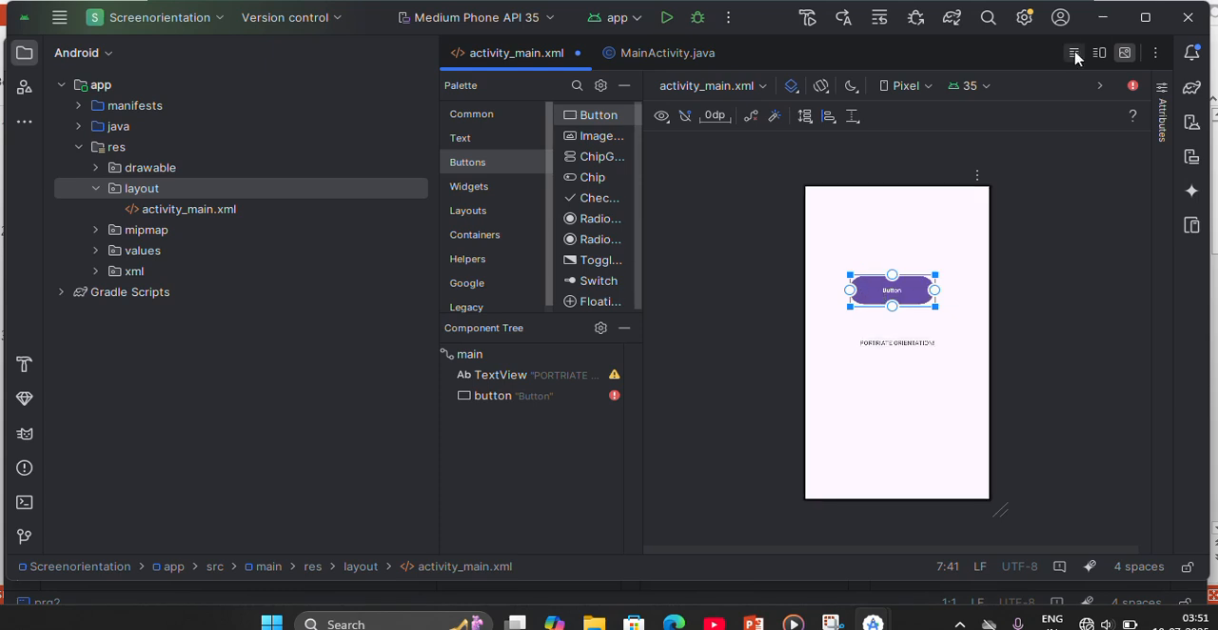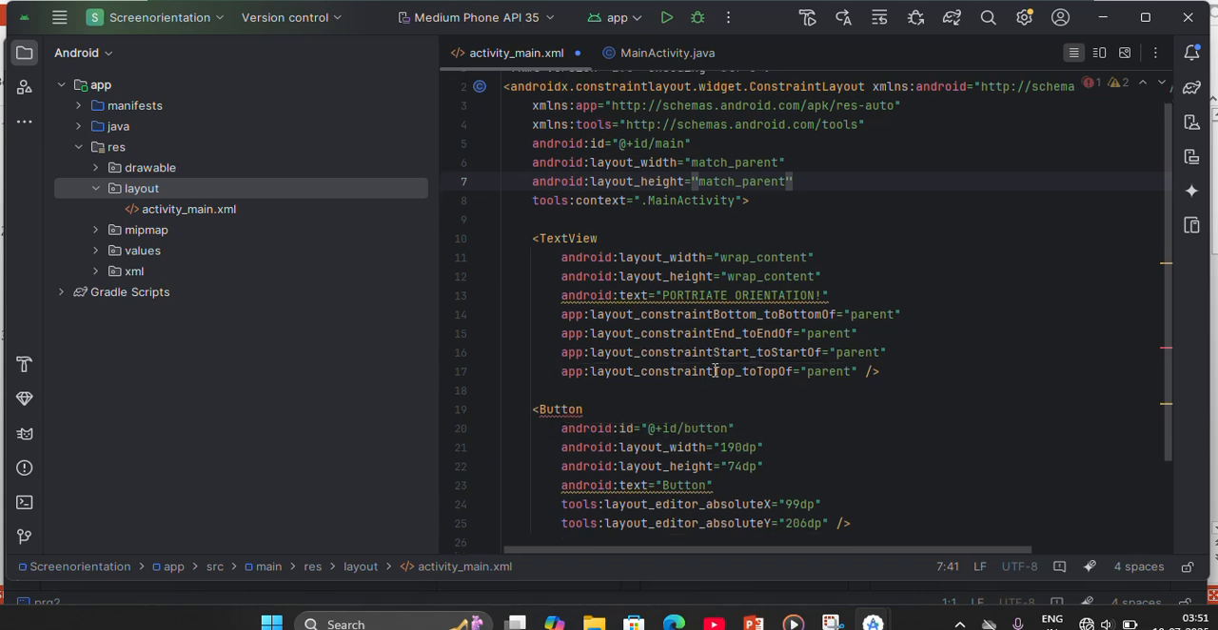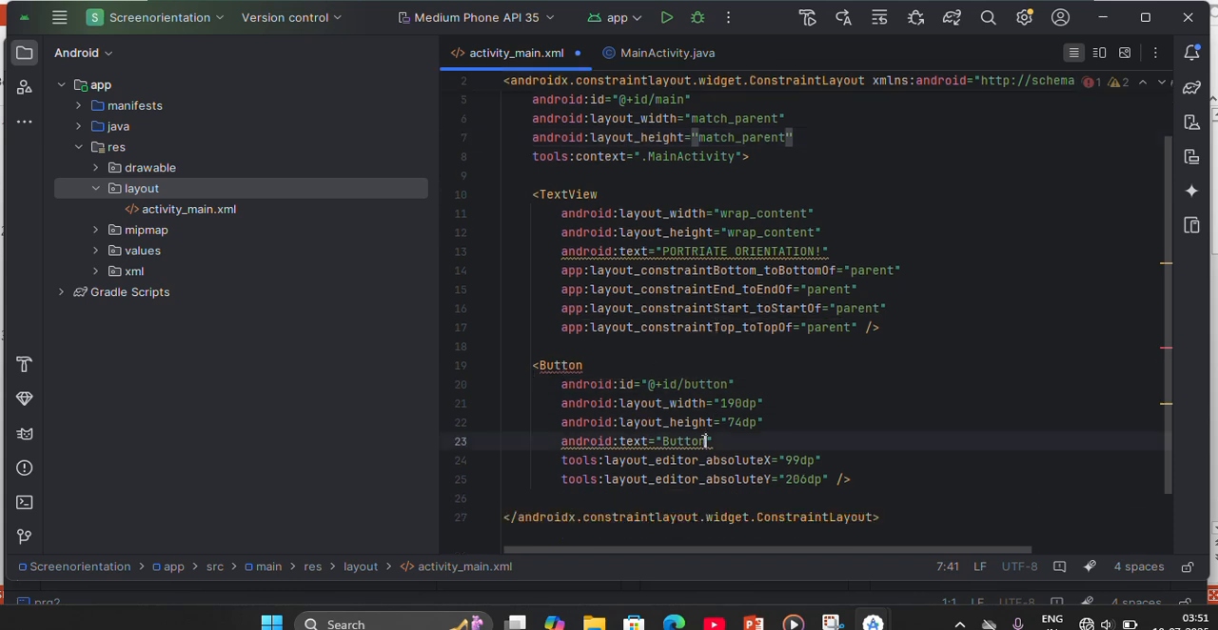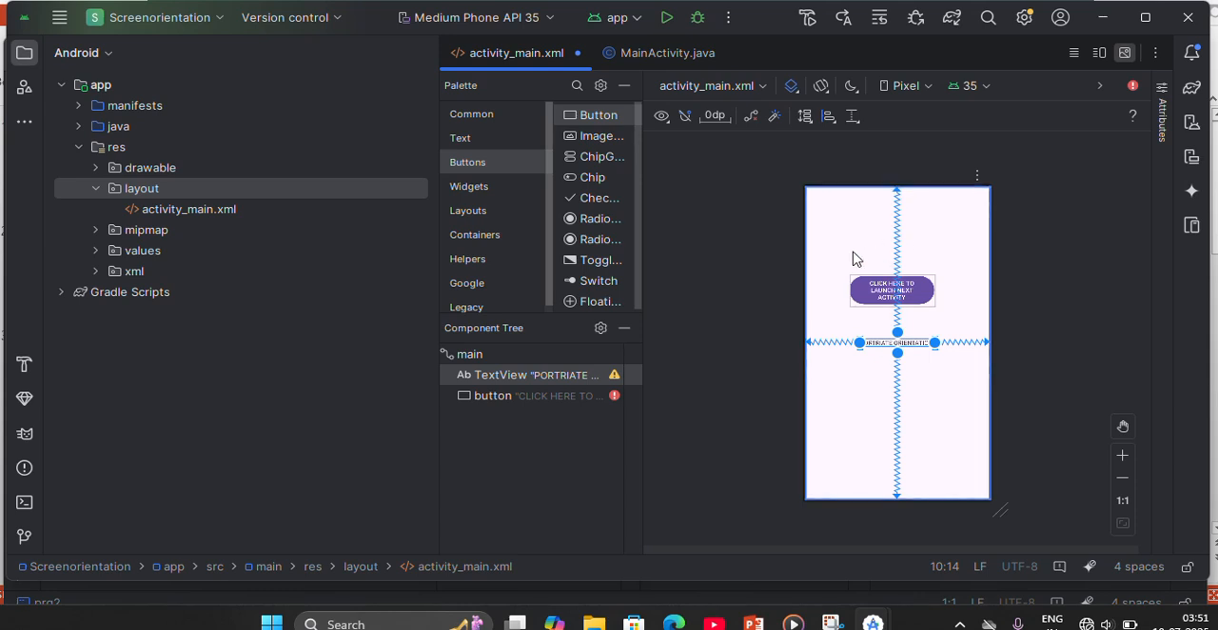Then again I need to go to the code. See, as soon as I drag and drop the button, button tag came, right? So here what I have to do, click here to launch next activity, or any other thing you can write here. Click here to launch next activities. This is very simple actually. It feels complicated, but it is simple. So now you go to the design and check. Yes, one button came and one portrait orientation came. So this is the first thing.